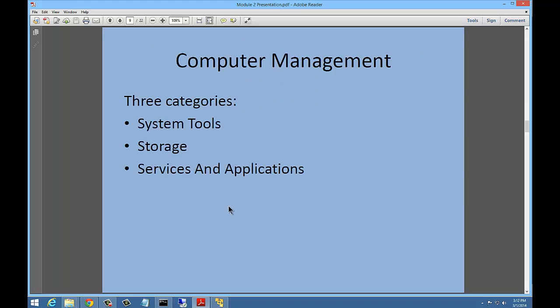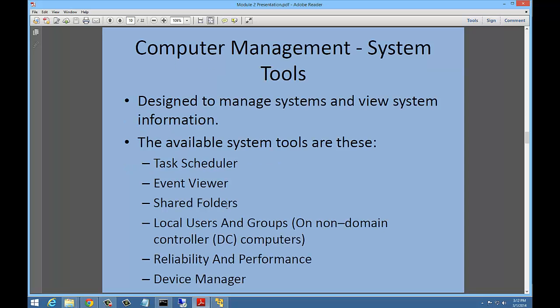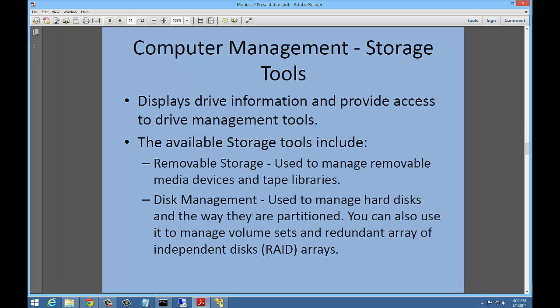So Computer Management has 3 categories: system tools, storage, and services and applications. The system tools are designed to manage systems and view system information. The available system tools are Task Scheduler, Event Viewer, Shared Folders, Local Users and Groups, Reliability and Performance, and Device Manager. Storage displays drive information and provides access to drive management tools. Available storage tools include removable storage and disk management.